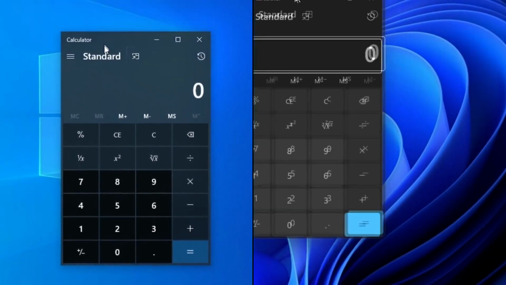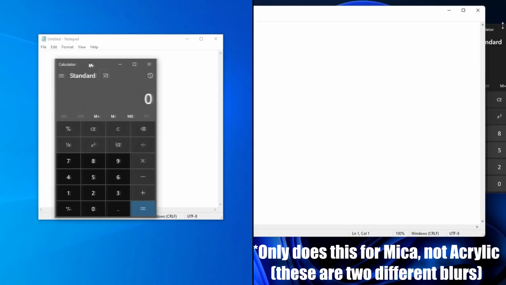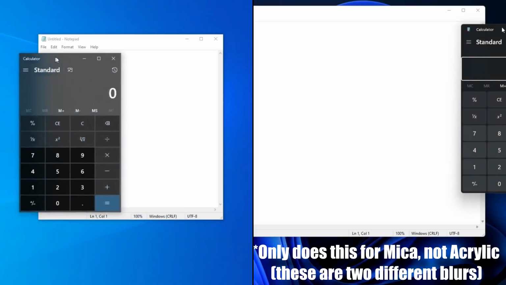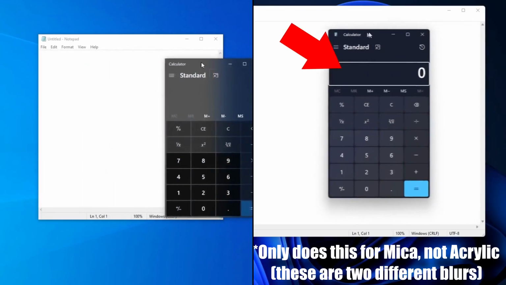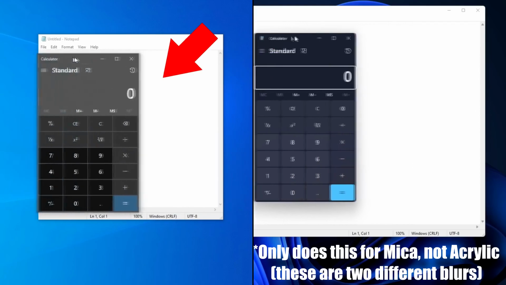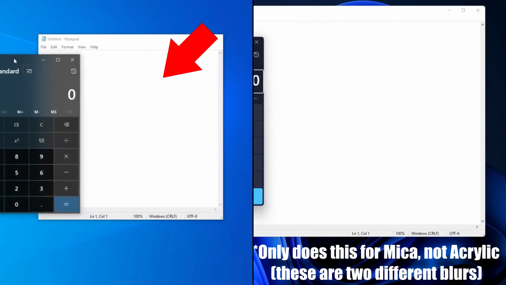Windows 11 now introduces a new blur effect called Mica and Acrylic. The blur will always show your desktop wallpaper even if the window is on top of a window with a different color. Look at how Calculator's blur shows the desktop wallpaper as opposed to the white blur in the calculator in Windows 10, despite both being in front of Notepad.